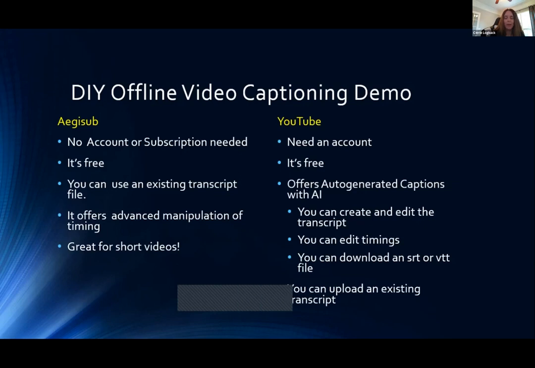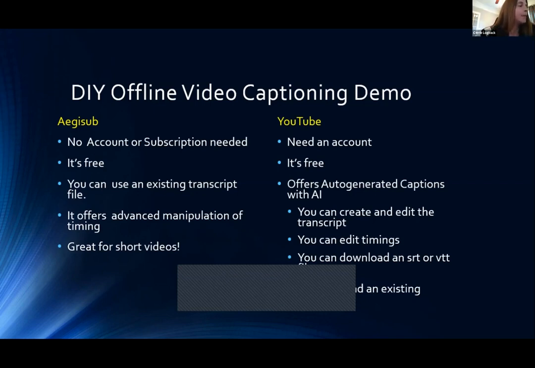But my backup method to that YouTube auto transcribe and edit and auto sync is a free software app called ICT. It's free open source software. You don't need an account. You just download this app onto either your PC or your Mac, and you open your video, and then you can basically from scratch add your captions to your video. It's great for shorter videos.